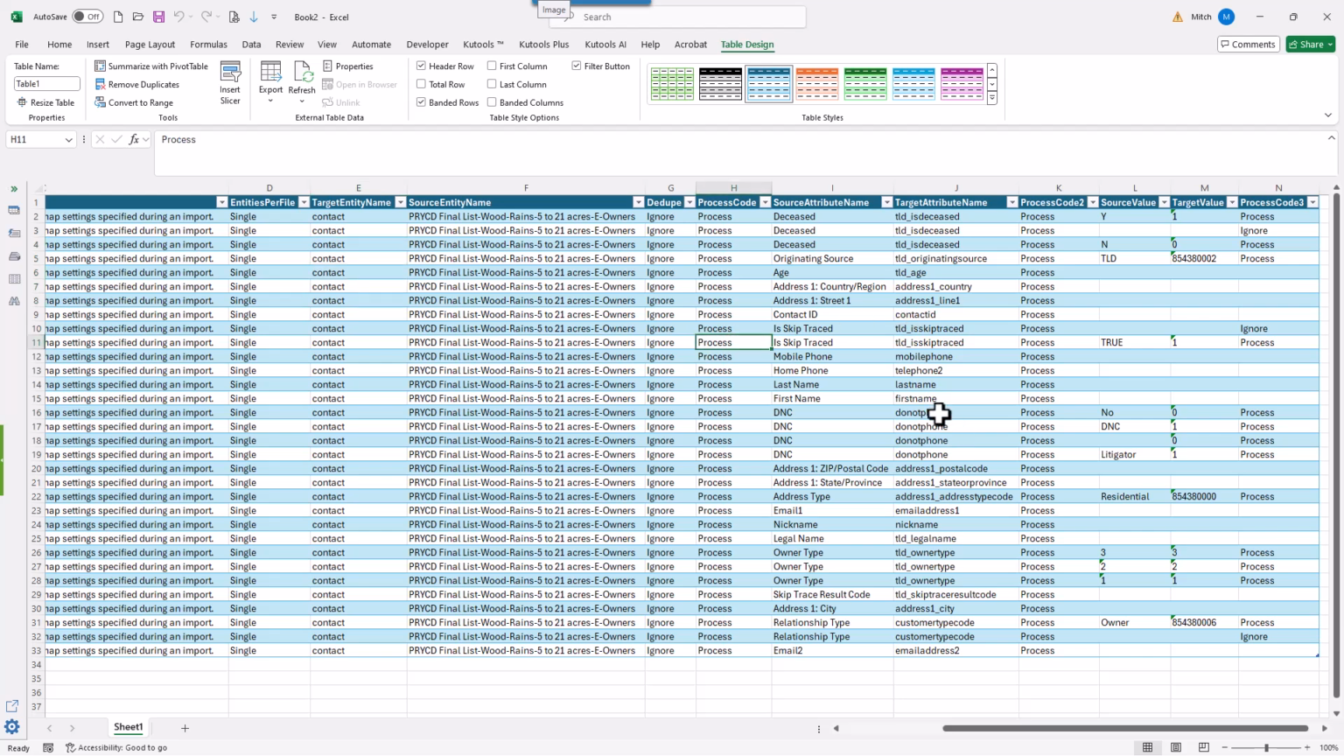Some of this is kind of hard to interpret, but what I think it is, this do not phone is a two option. So no is a 0, DNC is 1, or blank is a 0, litigator is a 1. These are the values there. Address type code, we have residential converts to that option set value, and customer type code is set to owner, or if it's owner, it's going to be set to that value.